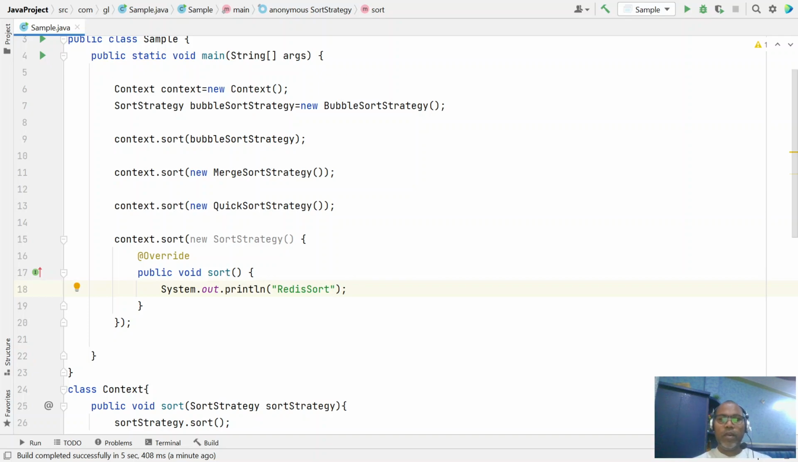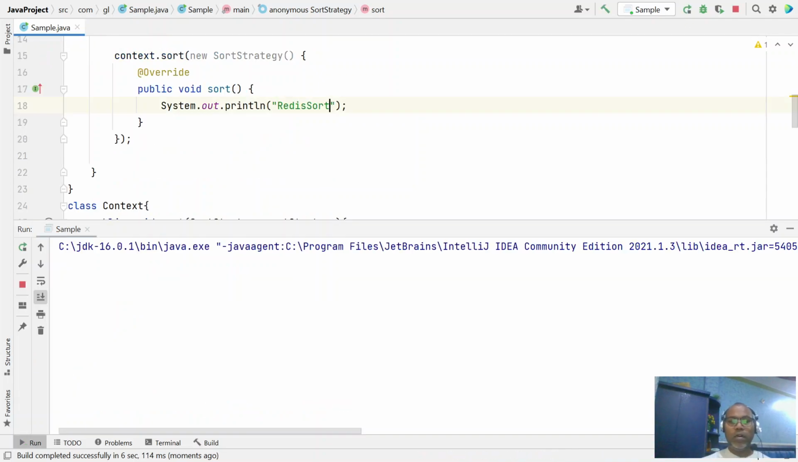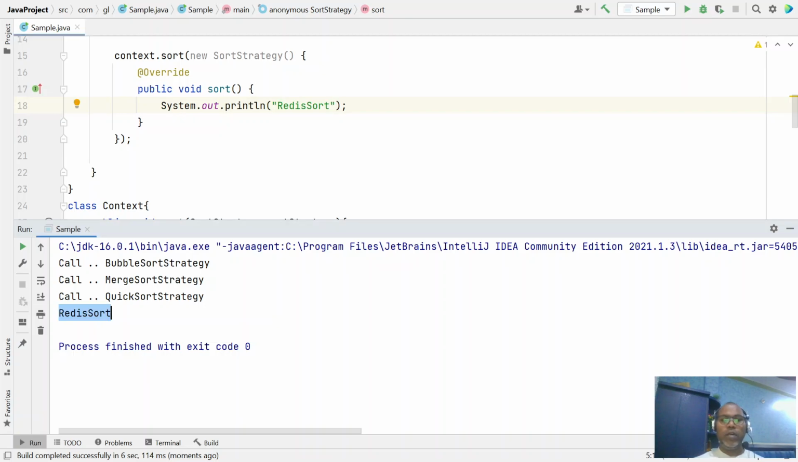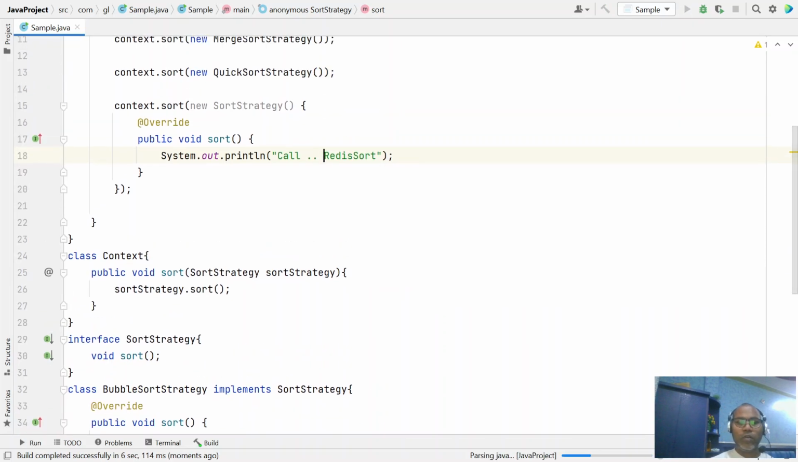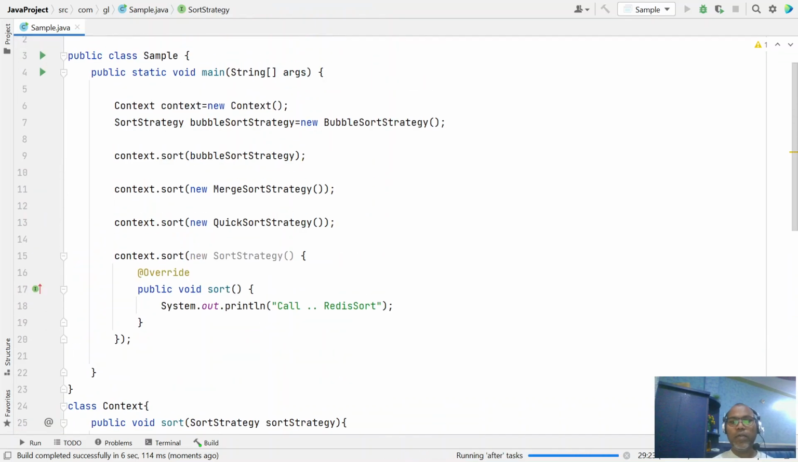Okay, and if you run it, you are passing a new strategy known as a ready sort. Okay, let's see. So whenever you are working in the form of an interface, the interface implementation can be given at runtime.